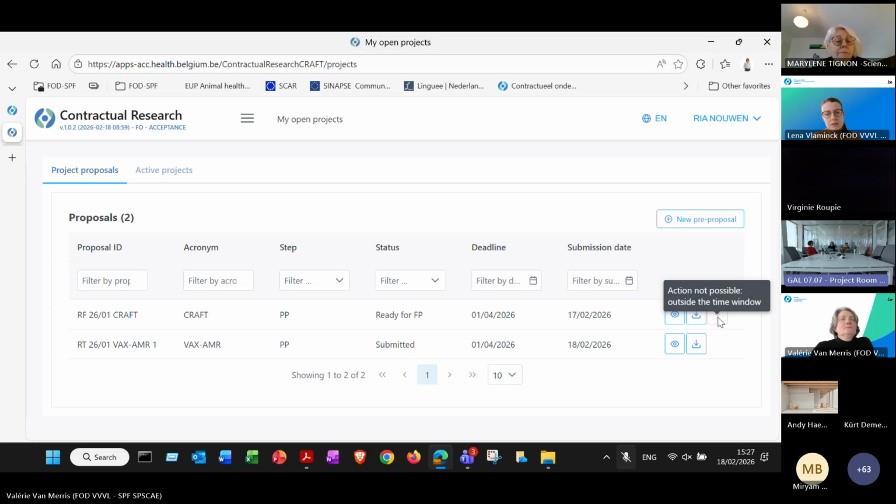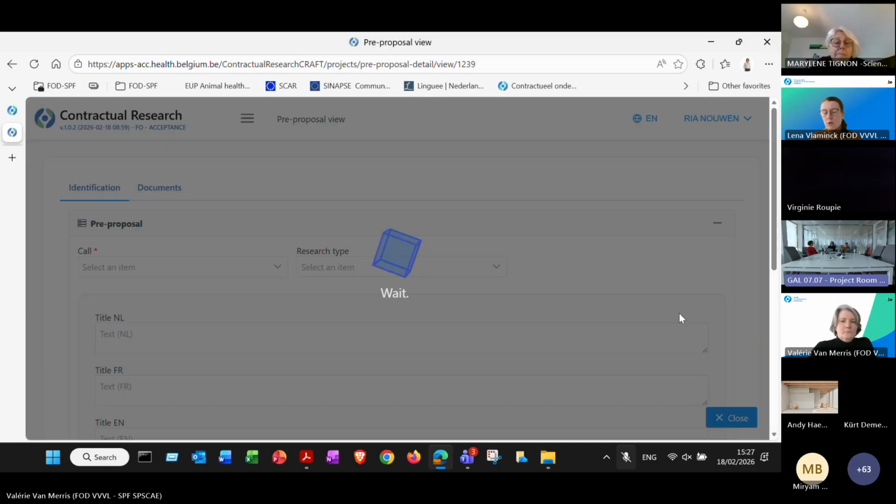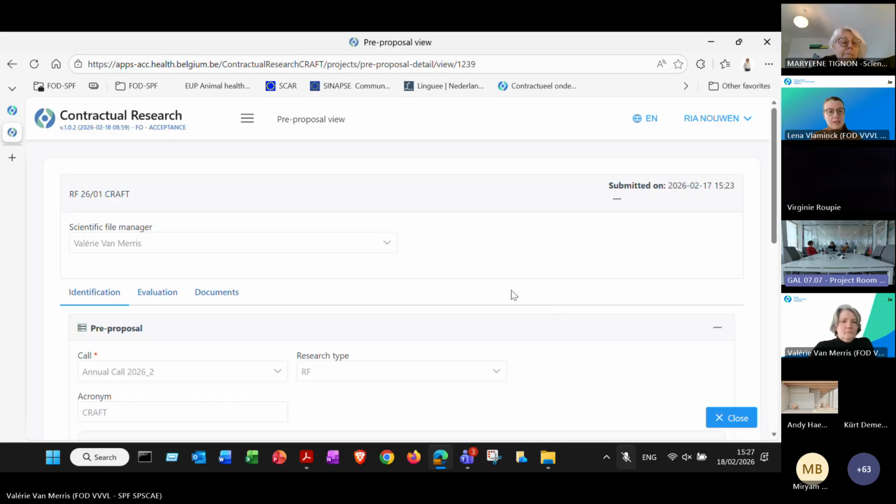using Kraft. And maybe something extra you also saw in the view modes is that we also allocated already a scientific file manager. So here you see that Valerie van Meris is assigned to your project. So if you have any question, you can contact your scientific file manager. Indeed. Thank you for the addition, Lena.